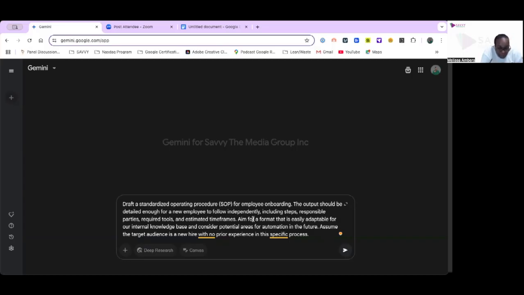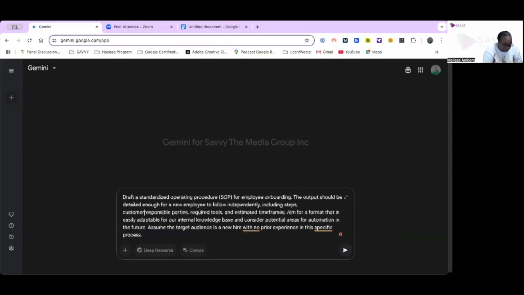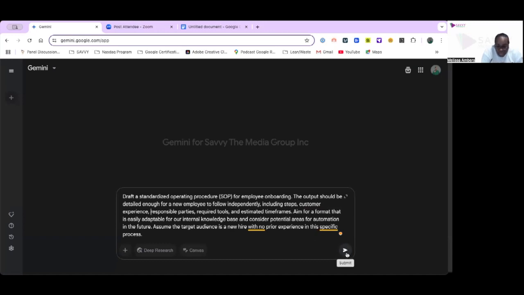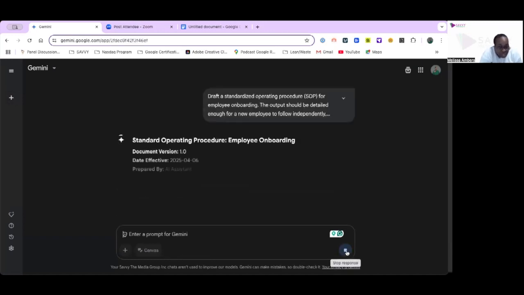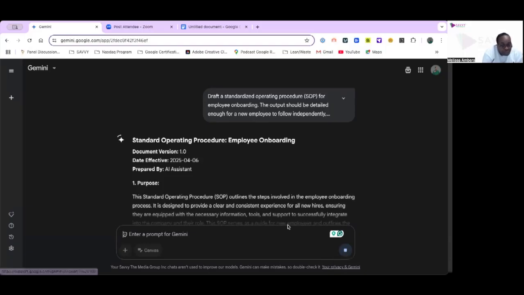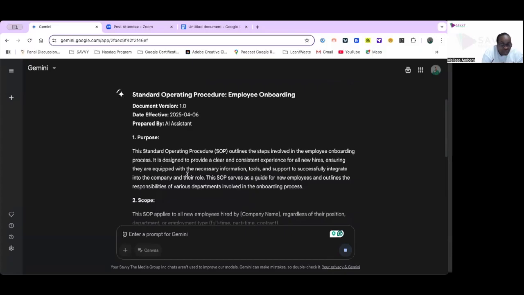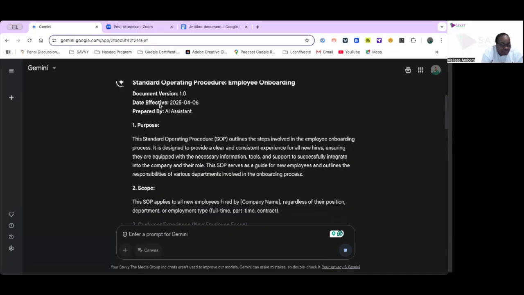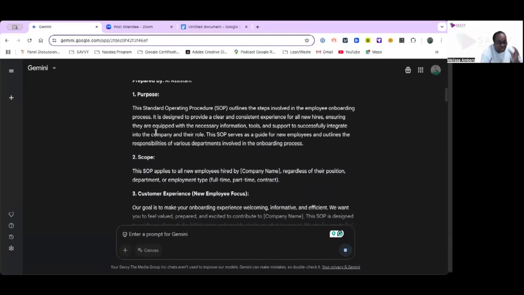And we're going to add a little bit more in the steps here. We're going to add something to say customer experience. Okay, so now we're going to hit go and let it just do its thing. So now you see that it's building out the SOP for employee onboarding, and it's giving you your document version, all of that stuff that you can fill in and tweak later or as you go.